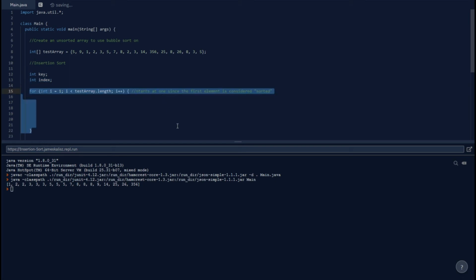So what we're going to start off with here is a for loop. This for loop is going to start at a value of 1 for i instead of 0, since we are considering the first index sorted. Then we are going to go until we are less than testArray.length, so the standard for going through an array. This will stop at the last element of the array, and we will increase i by 1 each time.